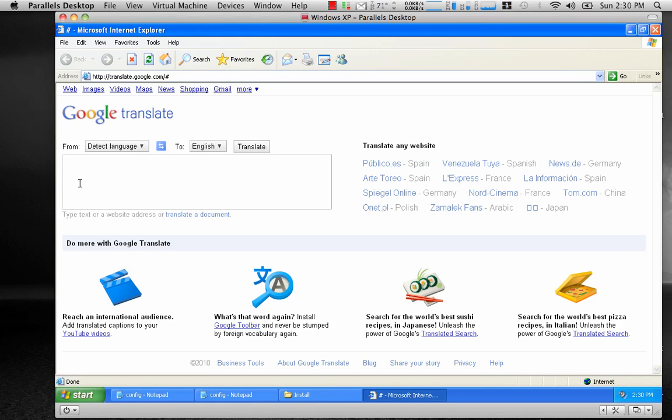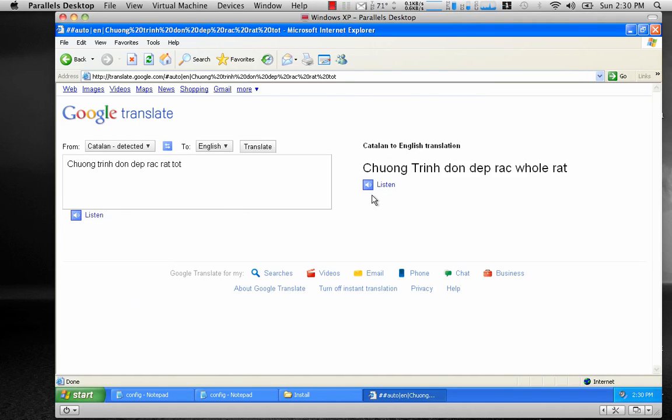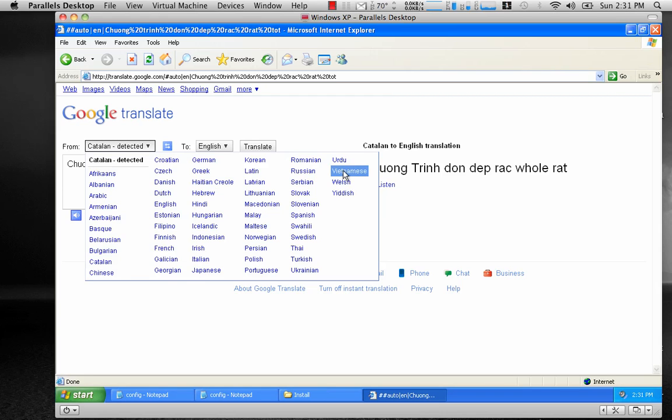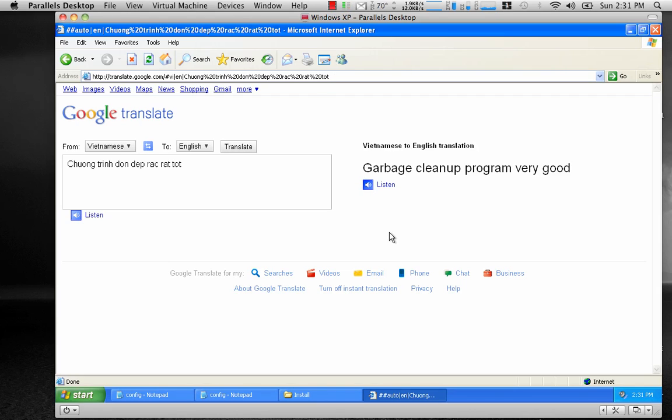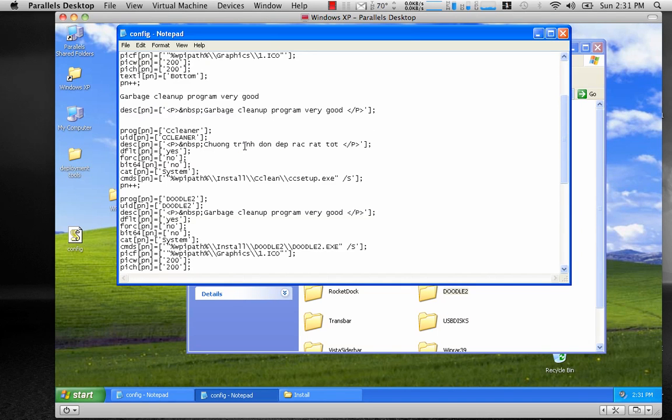I really love Google Translate, but as you notice, I've got it on detect language right here. A lot of times Google should turn that off. It's detected it as Catalan, but it's actually Vietnamese. So it says garbage cleanup program, very good. Okay, well, there you go. Now we know what that meant, and we can change that.